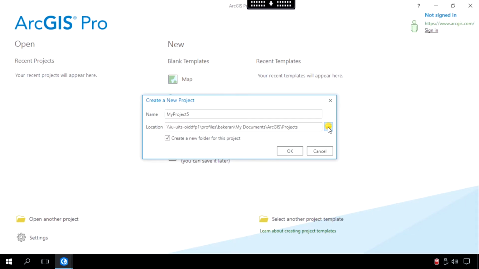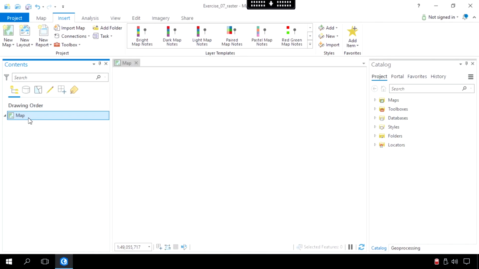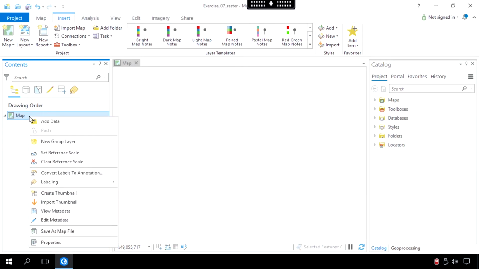We're going to put this in the exercise 7 folder and call it exercise_7_raster. Click on OK. First thing we want to do is get the map in the right projection system so that when we add the data, everything's already ready to roll.